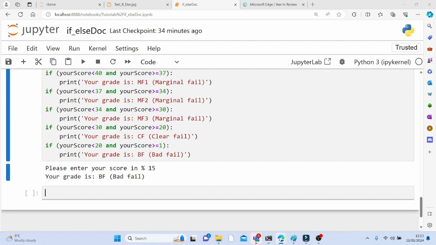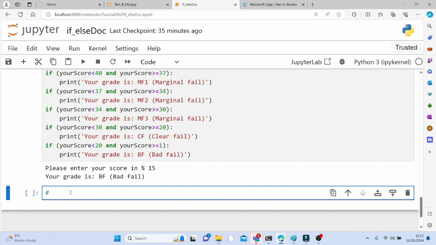That's an example of if statements. Now we don't have else here. And before I go on to add something else to this code and make it more efficient, I want to show you the common mistakes that people make in conditional statements. Common mistakes.